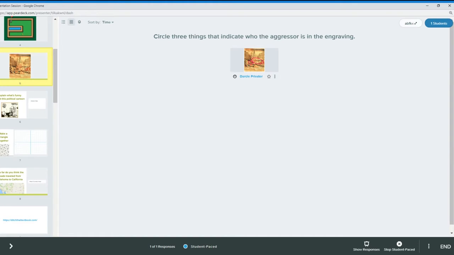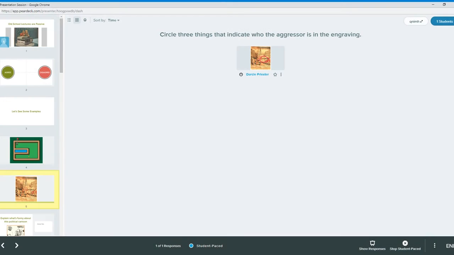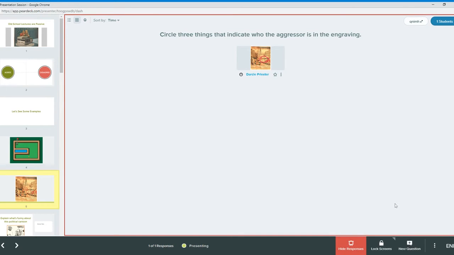If I had many other students in this session besides just me, you'd be able to see the number of students in the corner of the slide to see how many students were left working on that slide. Click on the Stop Student Paced icon when finished.